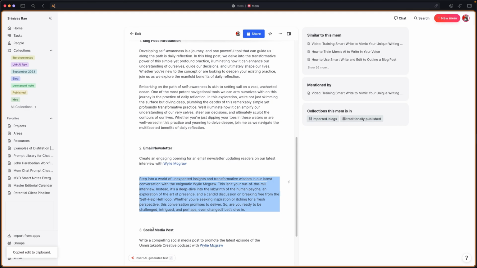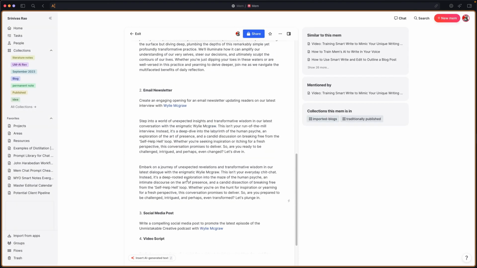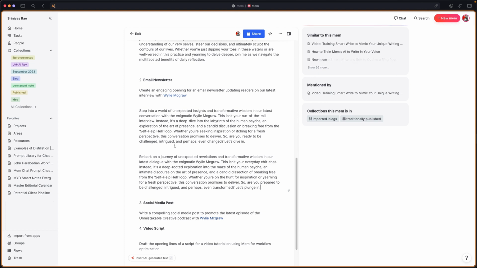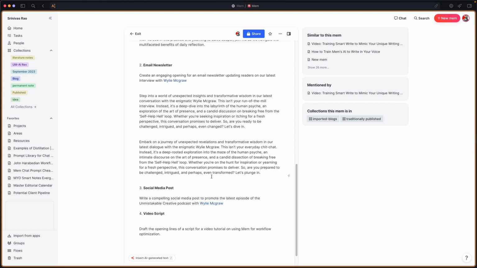So again, is it perfect? No. Does it sound a lot more like me? Absolutely. And there are definitely certain things in here that I wouldn't say. So, for example, I wouldn't say "embark on a journey of unexpected transformative wisdom," but I would say something like "this isn't an everyday exploration," or "this isn't an everyday chit chat."